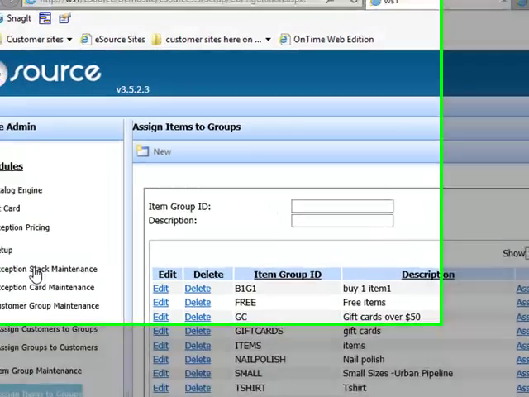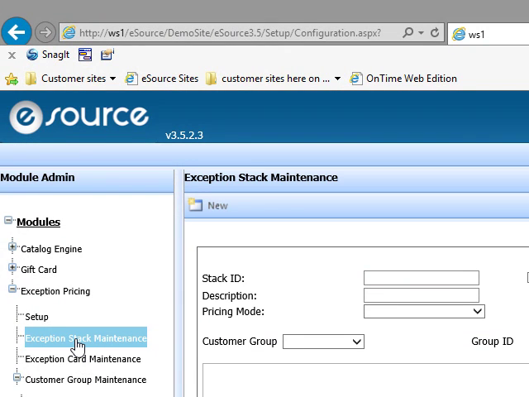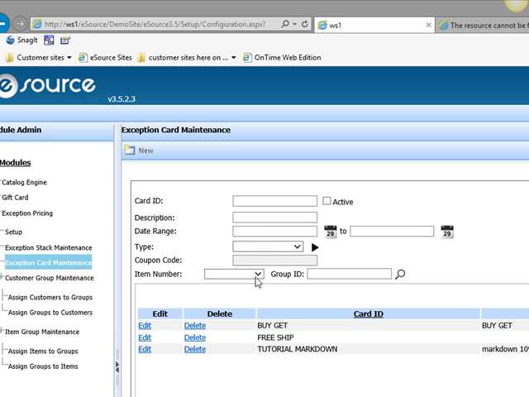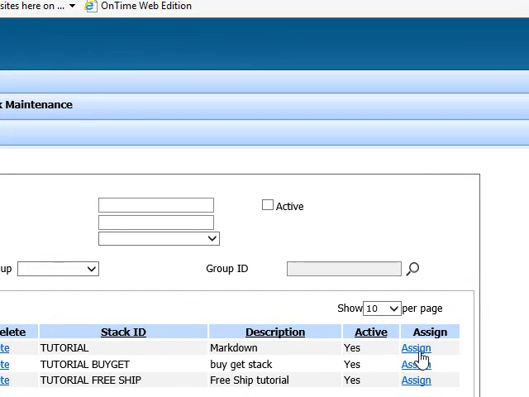The last thing after you have your stack defined and you have a card defined is you assign the card to a stack. So you've built the relationship of the stack that had the customers and the pricing mode to the cards that had the promotion and the items that it was for. So under Stack Maintenance, you're going to see all your stacks, click Assign, and assign a card to a stack.